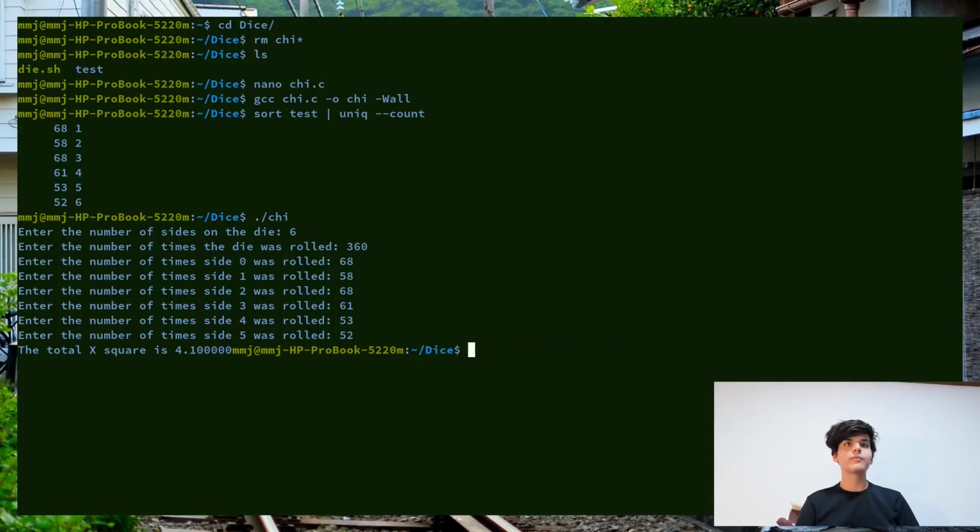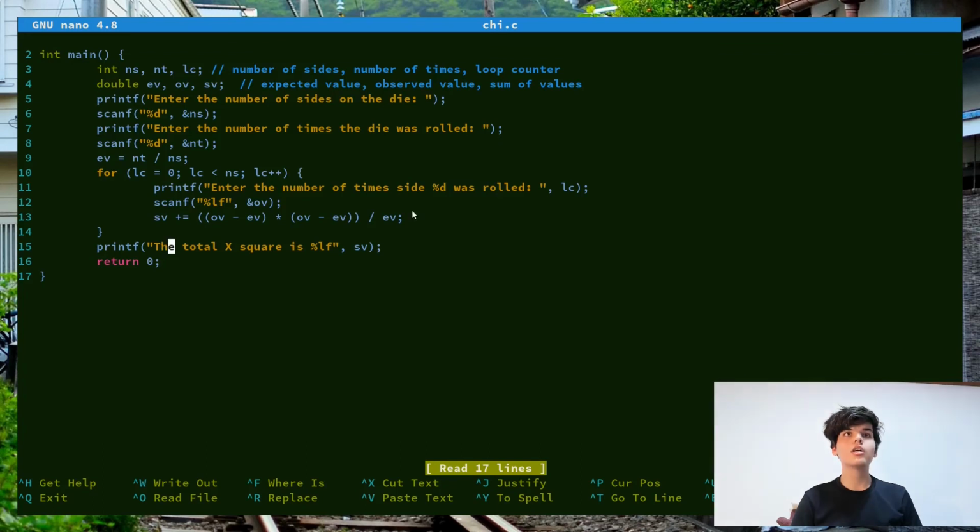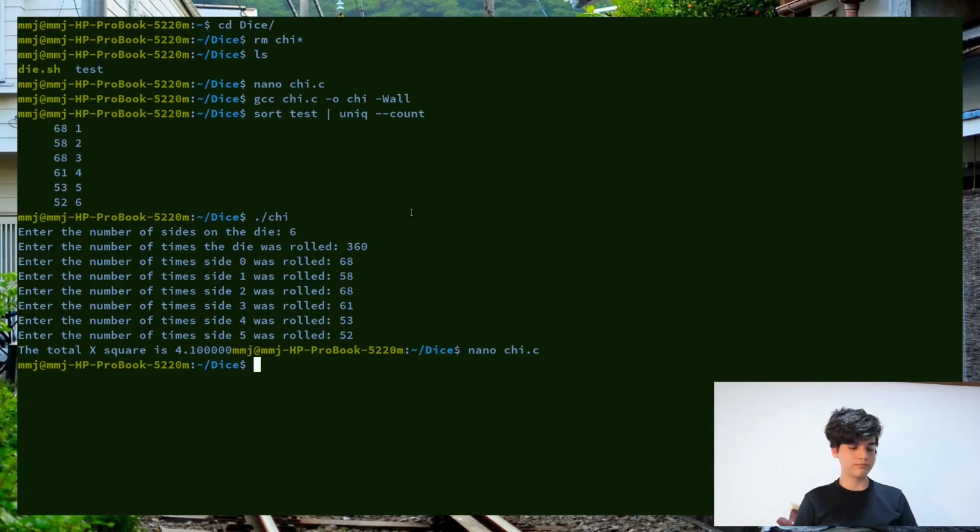Let's do the test again. But before that, let's make some changes to the main file. So here, add a new line, add 1 to the LC. Usual dice do not contain number 0. Compile it again. And that's it.